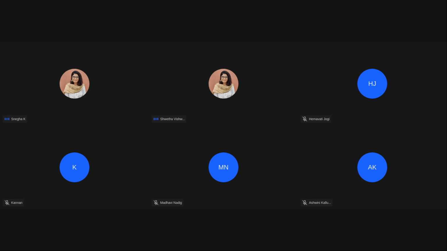Okay. Madhvi is asking how to do screen recording. And Mumtaz has a question. She asks how to create pictures in PPT as you have included now.